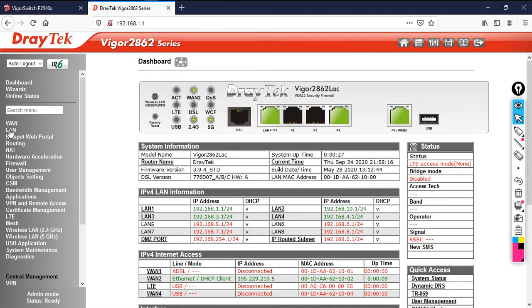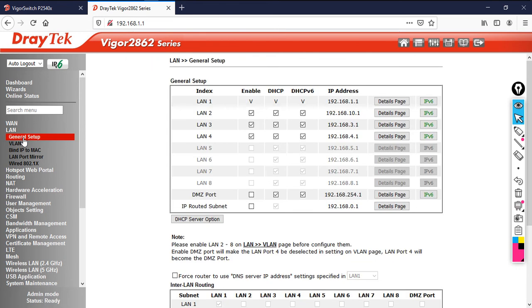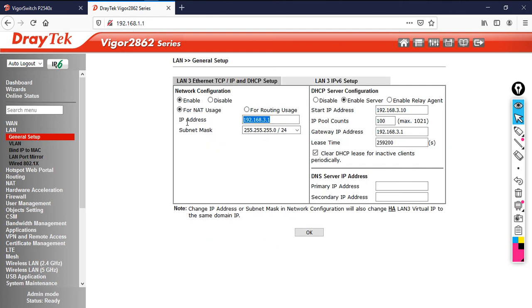Then go to the LAN, then click on general setup. Now if you see here, 192.168.10.1 which is mapped to LAN 2. Now what I'm going to do is map LAN 3 to VLAN number 20. So let's go and do the change.